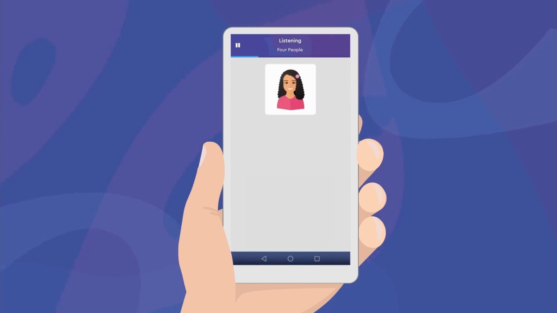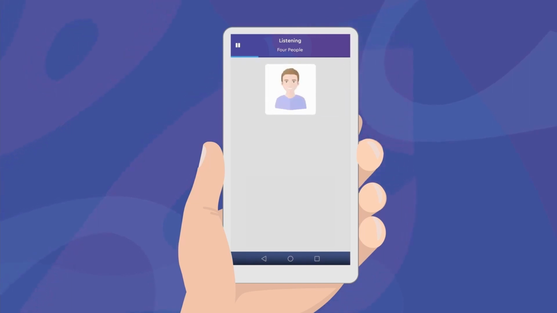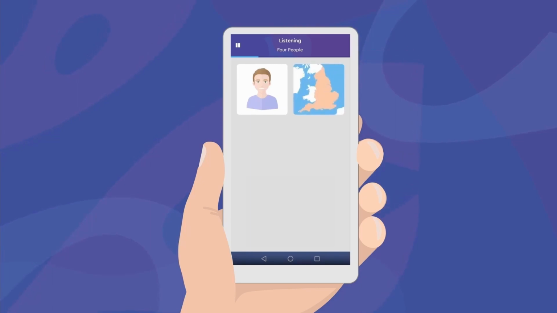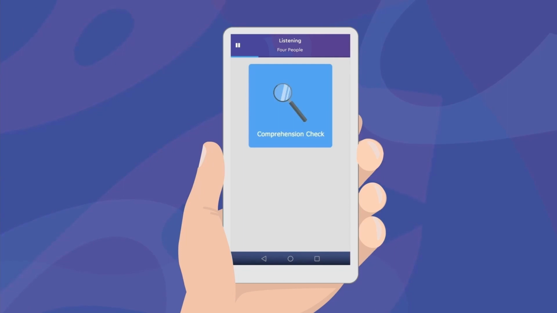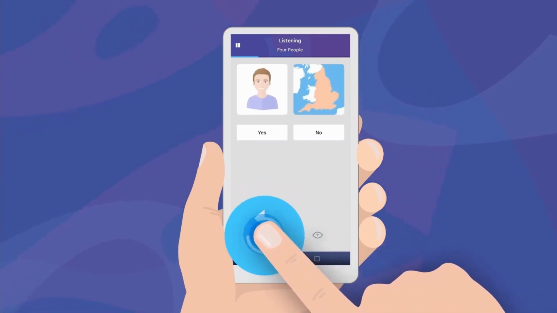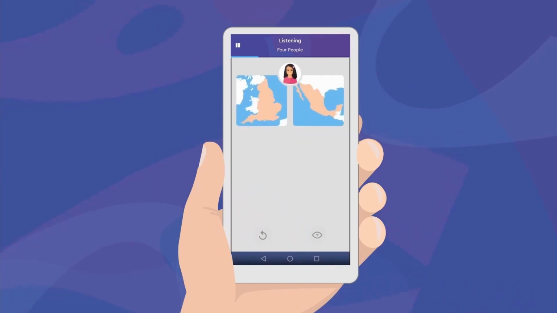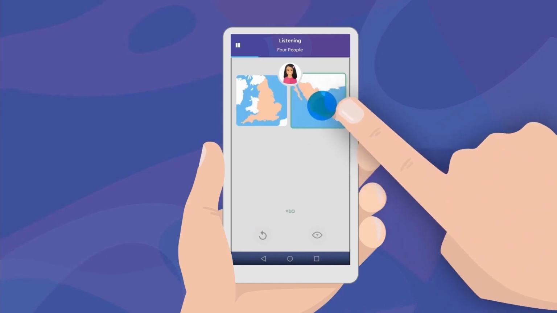This is Anna. Pictures and animations will help you understand new words and expressions. She comes from Mexico. This is Tony. He comes from England. You also have to answer one question to check your understanding. If you need to, you can use the repeat button to listen to the question again. Where does Anna come from? Where does Anna come from?